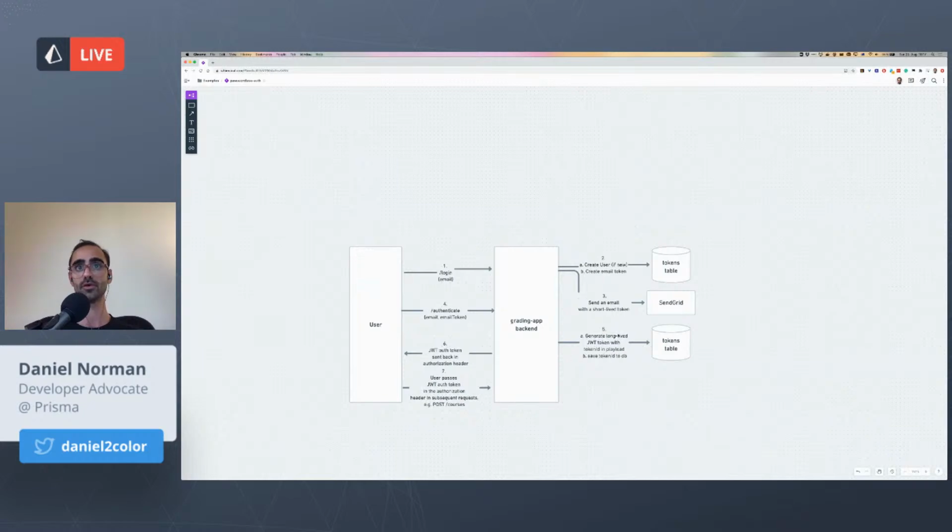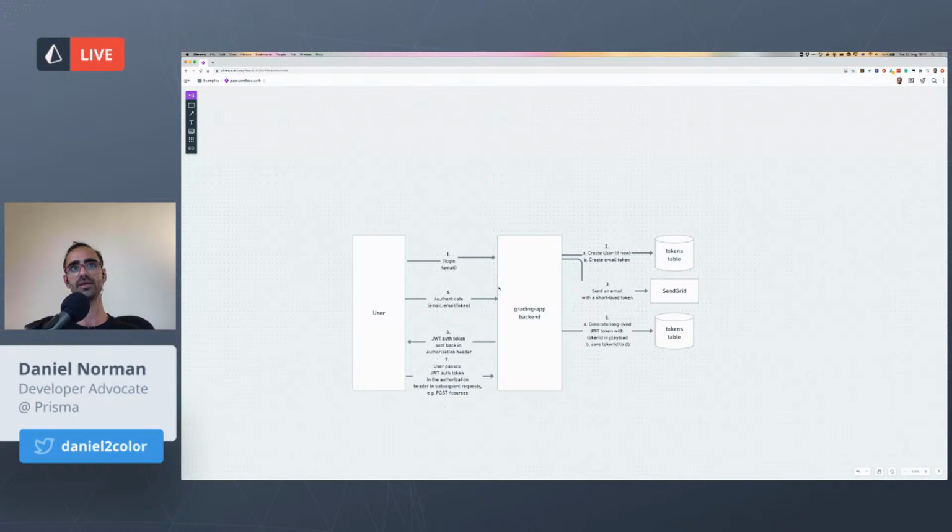And so this token will be sent back to the user in the authorization header. And then the user should sort of keep that and then use that for all of the requests. For example, if he wants to create a course, he's going to pass it along in the authorization header. And then the application, the grading app backend, will be able to determine who that user is.